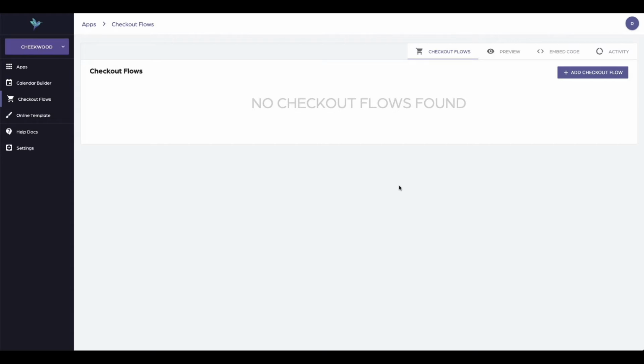In this short guide, I'm going to be sharing with you how to create a checkout flow, and we're going to be walking through every step here. So let's go ahead and just jump right into it.